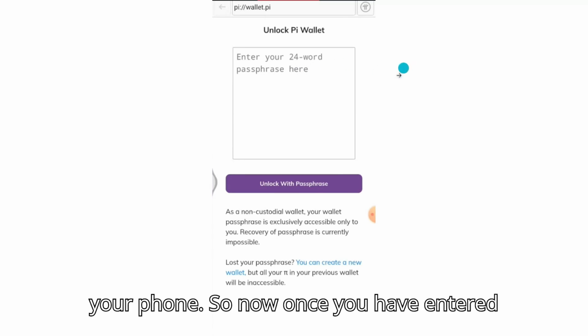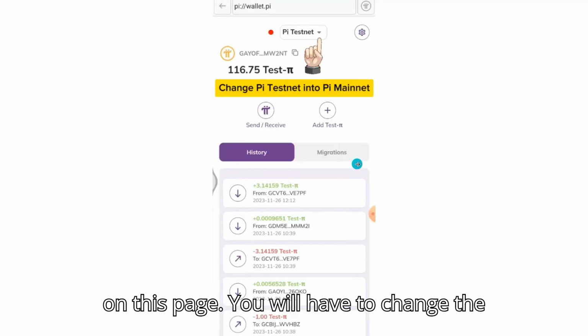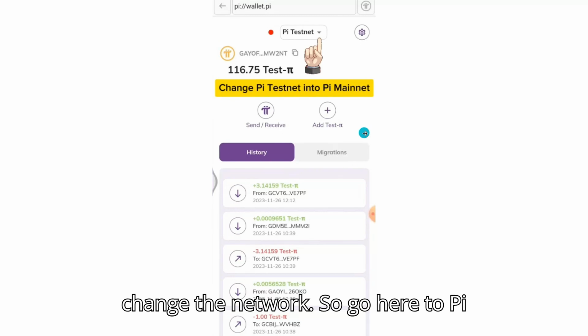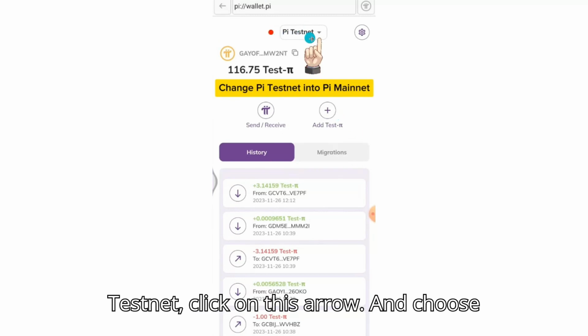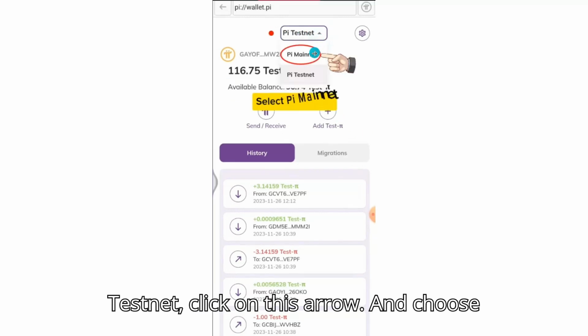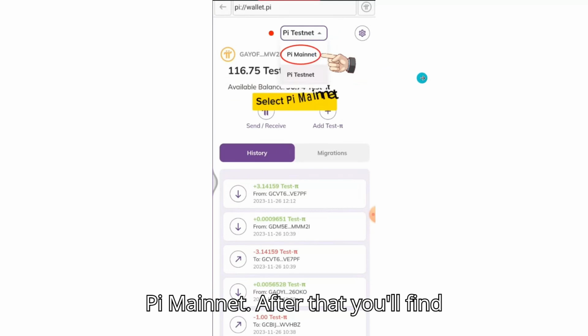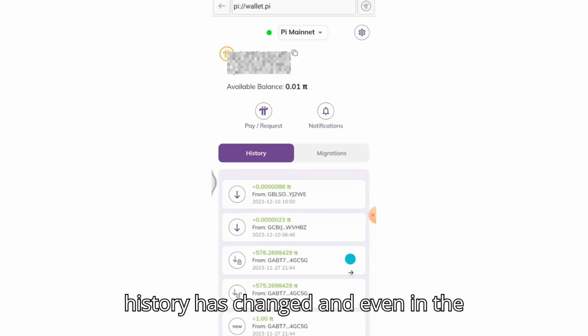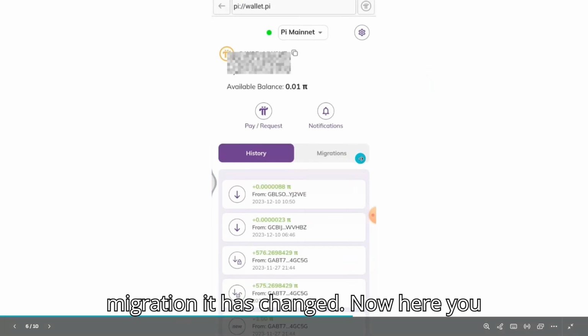So now once you have entered your passphrase, you will find yourself on this page. You will have to change the Pi Testnet into Pi Mainnet. It's just to change the network. So go here to Pi Testnet, click on this arrow and choose Pi Mainnet. After that, you will find yourself on this page and a lot of the history has changed, and even in the migration it has changed.